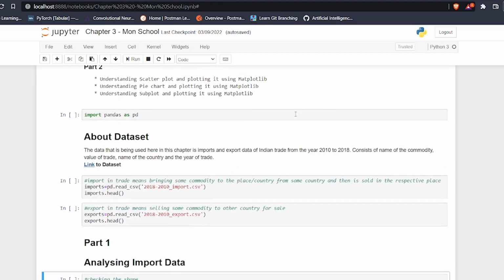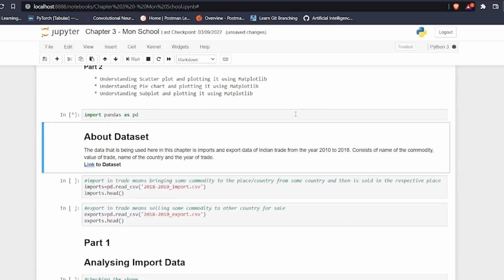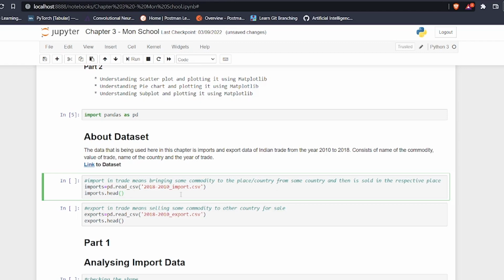First, we'll import the necessary packages here and also tell about the dataset we'll be using. In this dataset, we'll be focusing on the imports and exports of Indian trade from 2010 to 2018. The link contains a zip file, and in this zip file there are mainly two files, the import and export CSV. And that is exactly what we'll be using today.